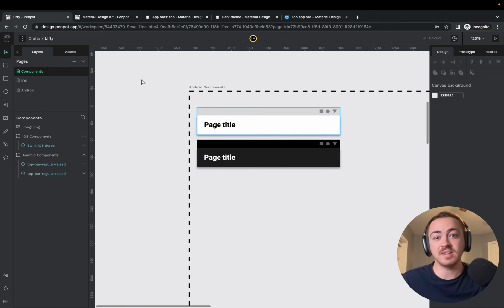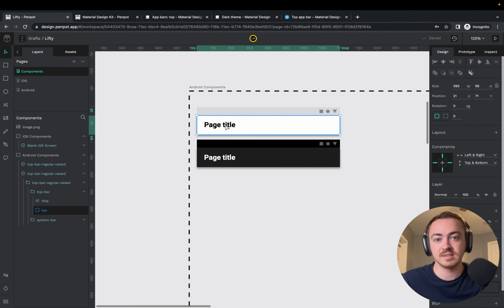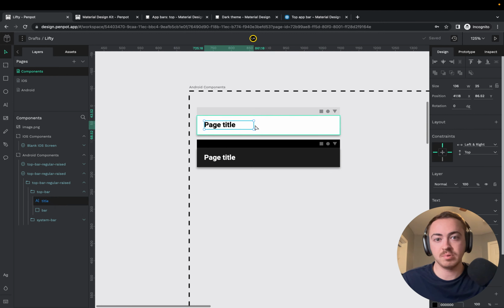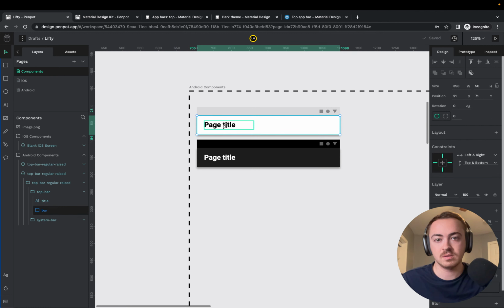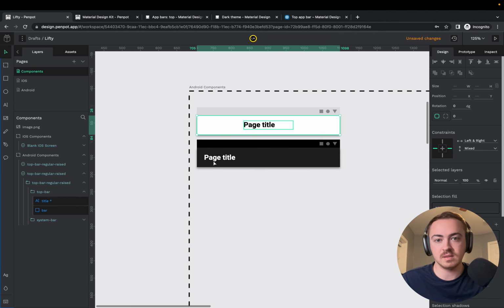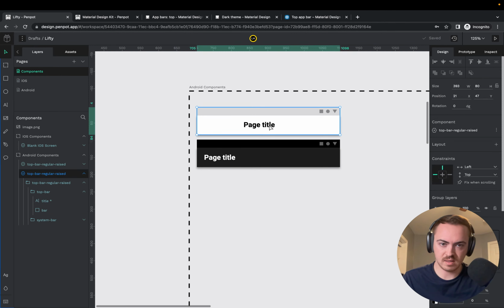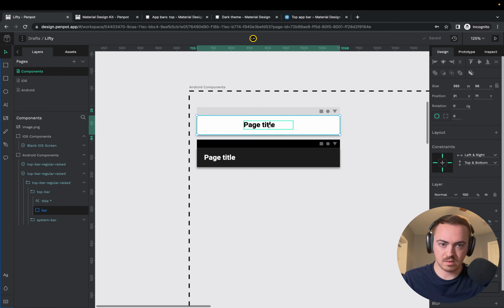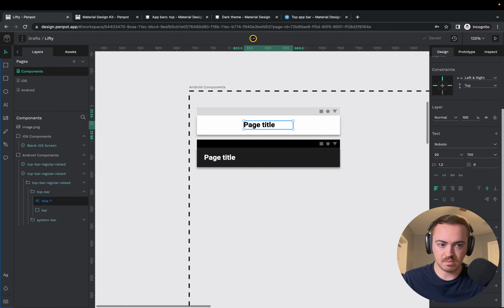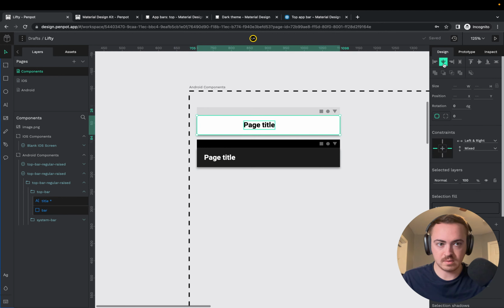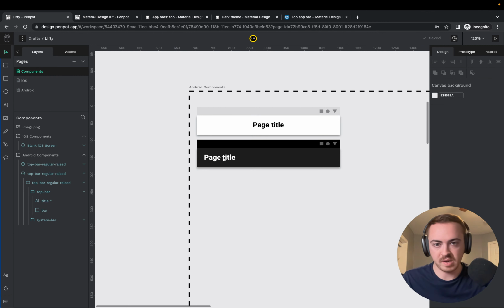Wait, this is like... No, it's actually a prediction. It's a prediction of... I guess it is centered, which is fine. Does that look centered to you, though? That does not look centered to me. That's because I need to make it auto width and then center it. Yeah. That looks better. And that's more Material 3 too.